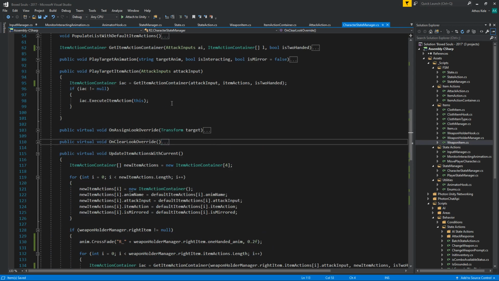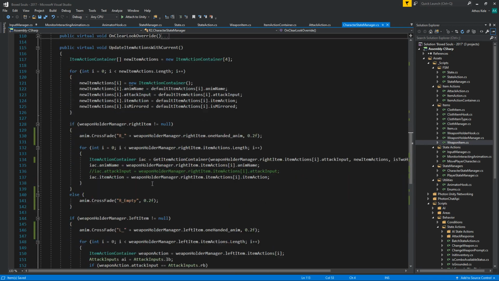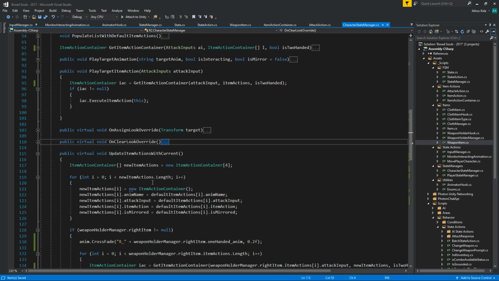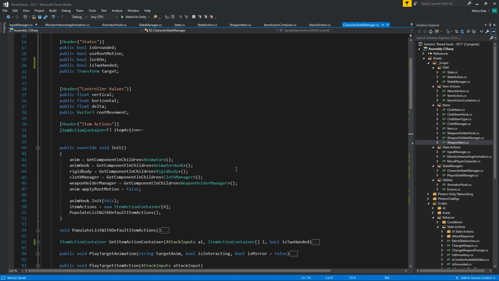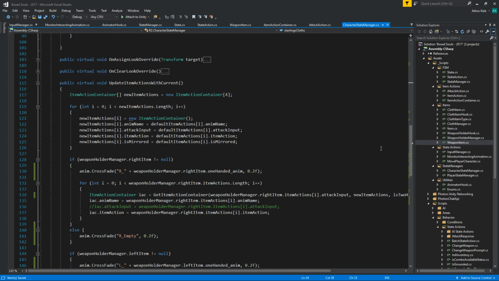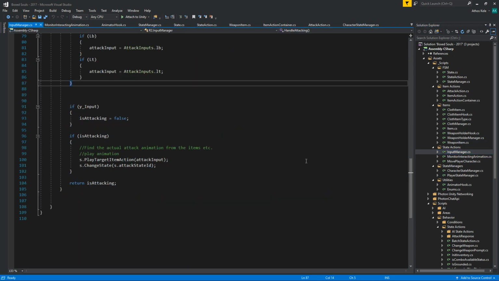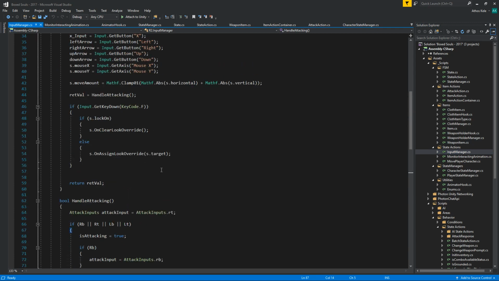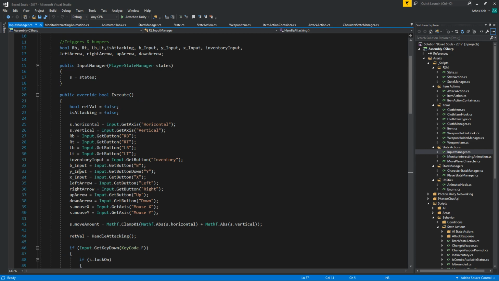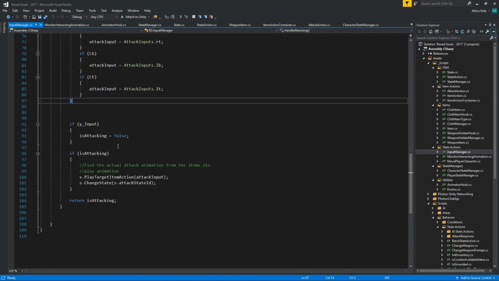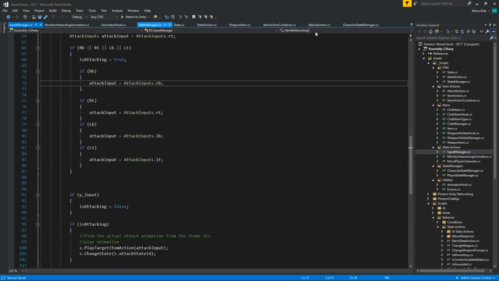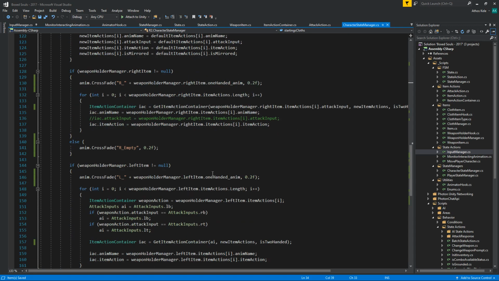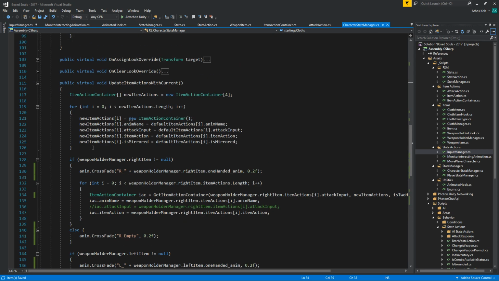So now we need the actual logic that switches from one hand to 200. Let's check what we have on our input manager. Okay, we do have all of this. We could just use this, I guess, but I'm going to write the logic inside the character state manager just to be sure about it.